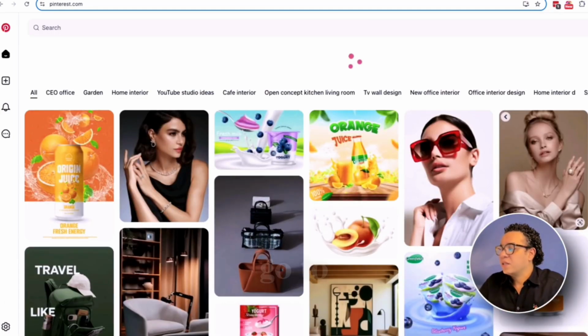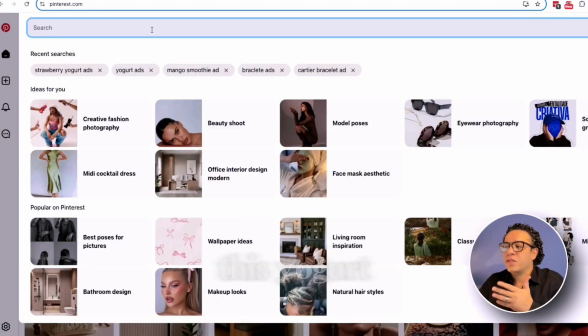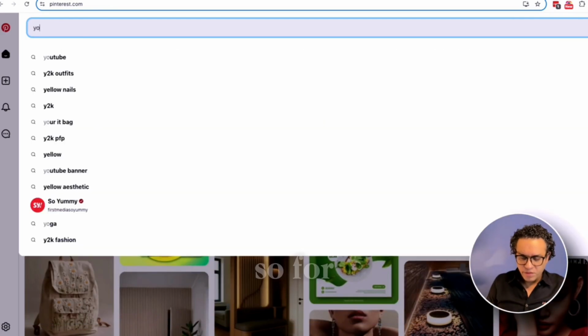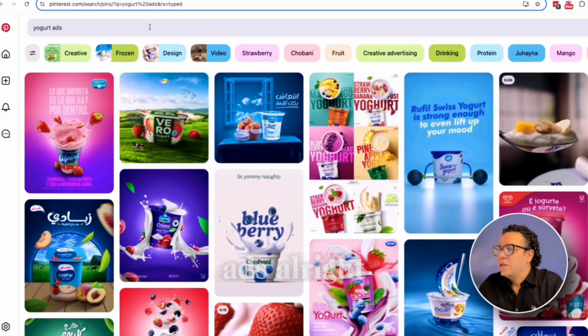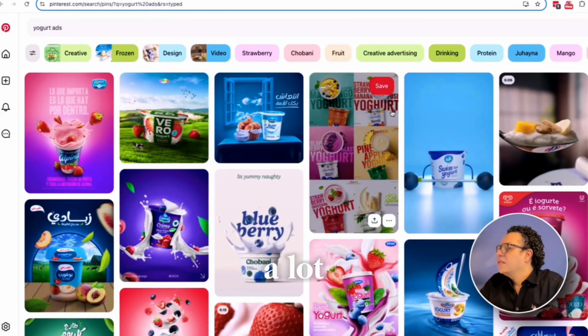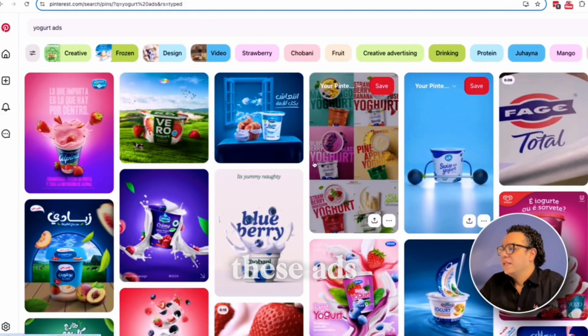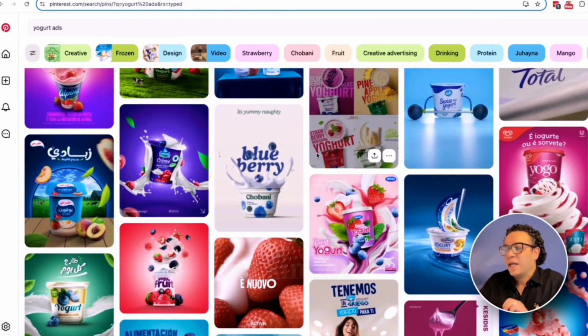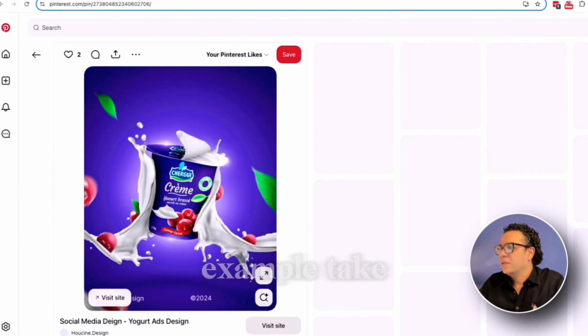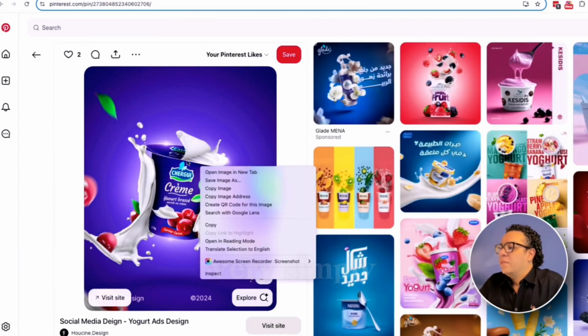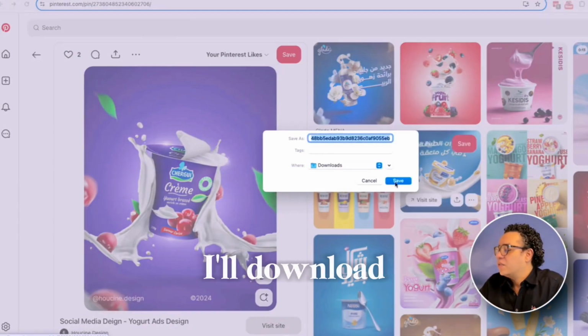So, for example, I'll go to Pinterest and look for ideas for an ad for this yogurt. I'll type in something like yogurt ads. We'll find a lot of ads. As you can see, any of these ads here, if I want to make an ad similar to my product, I can do that very easily. Let's, for example, take this ad. Very simply, I'll download the image.